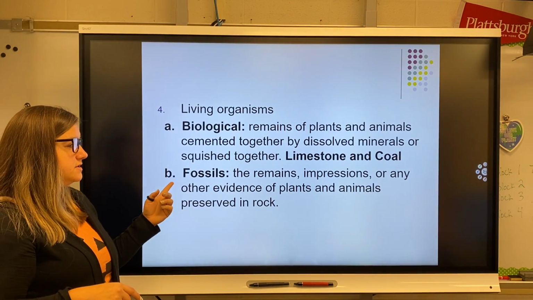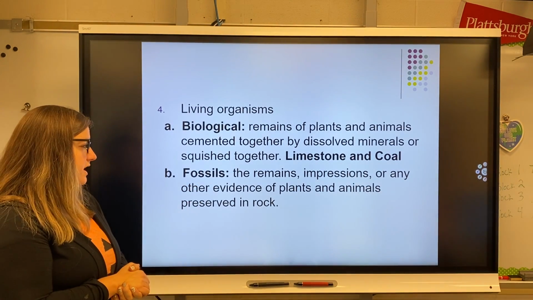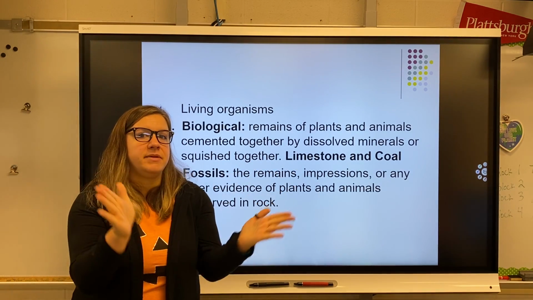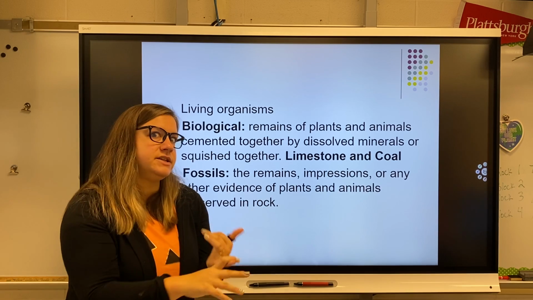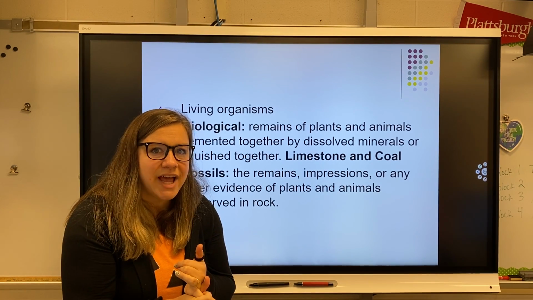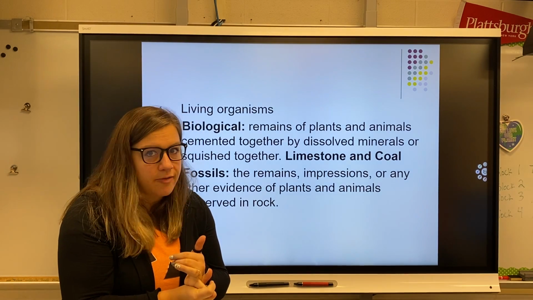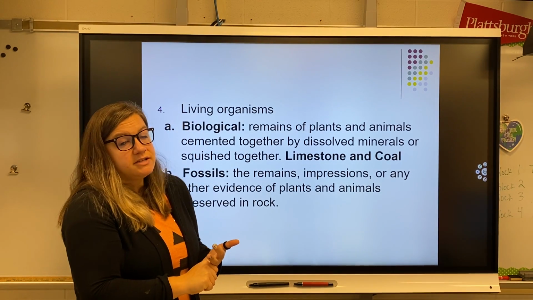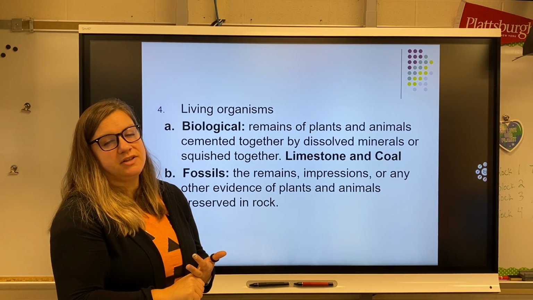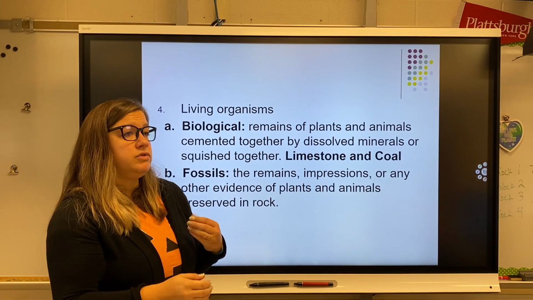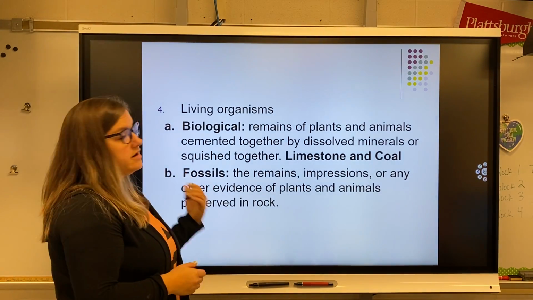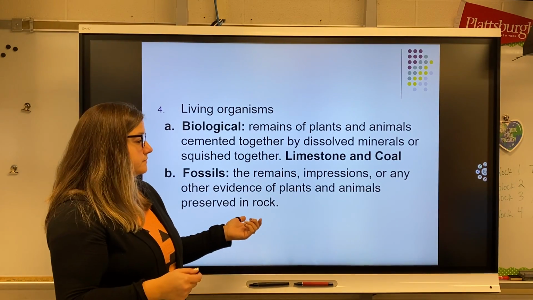Okay, so fossils, which are the remains or impressions or any other evidence of plants and animals. Fossils can only be found in sedimentary rocks because an igneous rock has to be made from molten stuff. Do you think a fossil's going to survive being melted? No. And metamorphic rocks, which we haven't really talked about, are going to distort fossils so much that they're not going to be preserved. So really the only type of rock that you can find fossils in is sedimentary rock. Okay.